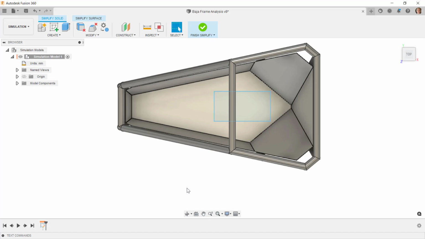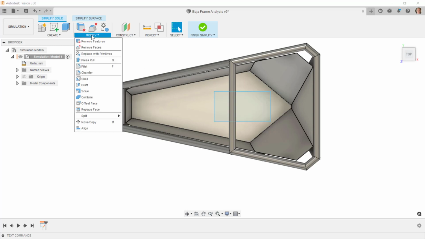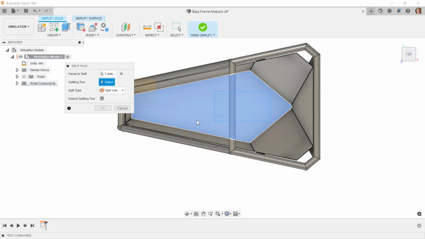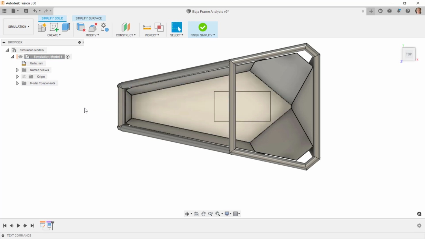But every person that sits in this is going to be different, and I guess the engine would pretty much be the same, but I'm just going to use that rectangle as it is. And then under Modify, I'm going to do Split. I'll tell it to split face, and it asks me to select the faces to split. I want to split that face, and then I'll get the selection tool. I'll select this rectangle, and I'll say OK to that.